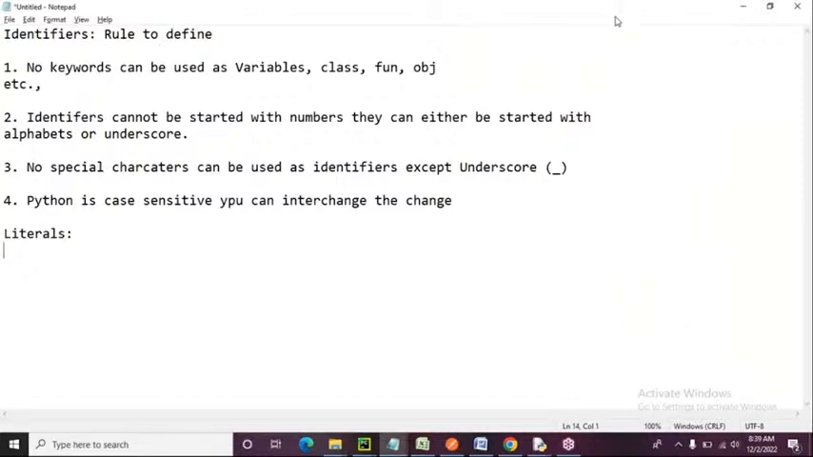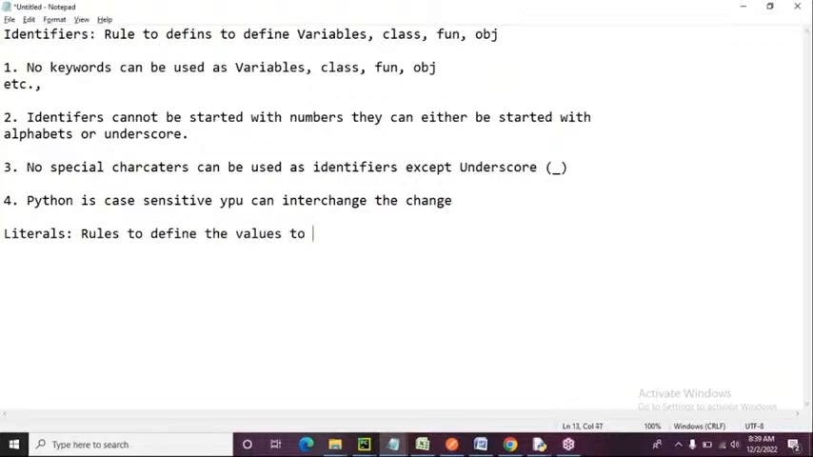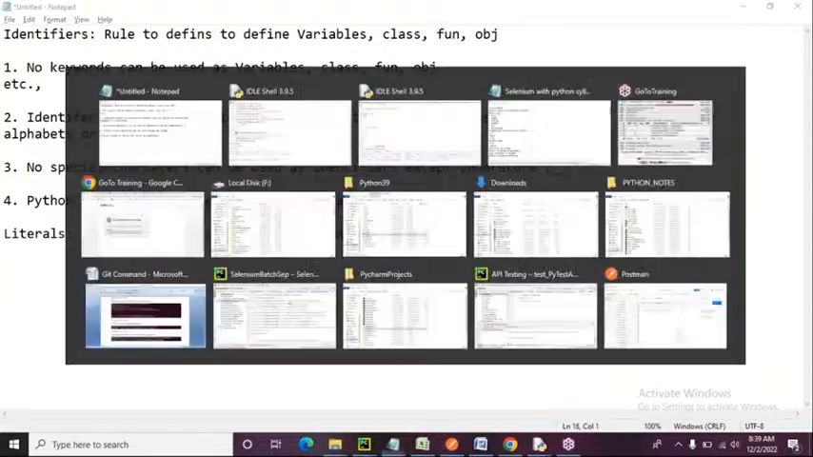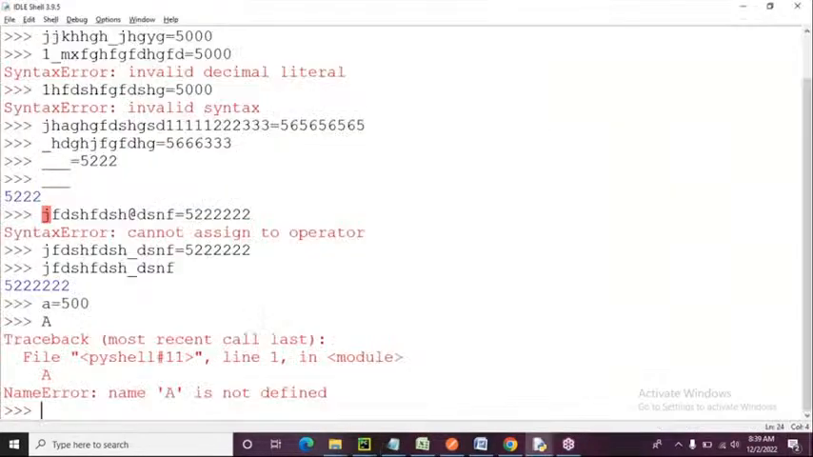Yeah, so I just lost my connection. Okay, so literals are rules to define the values. What are literals? Rules to define the values, to identify values, or you can say variables in particular.